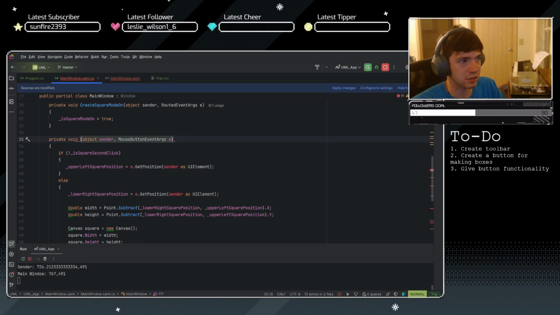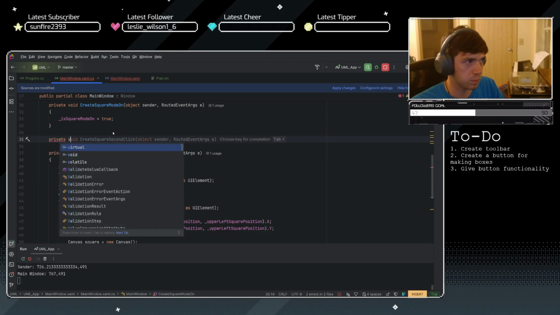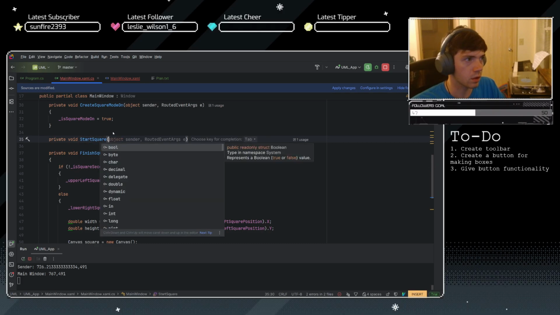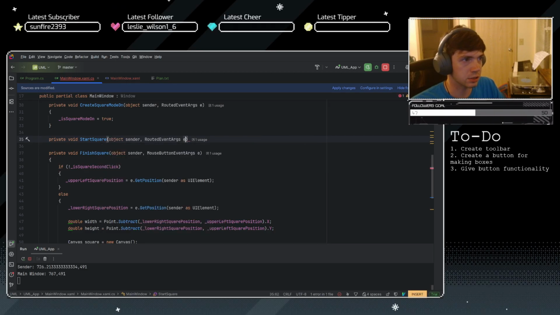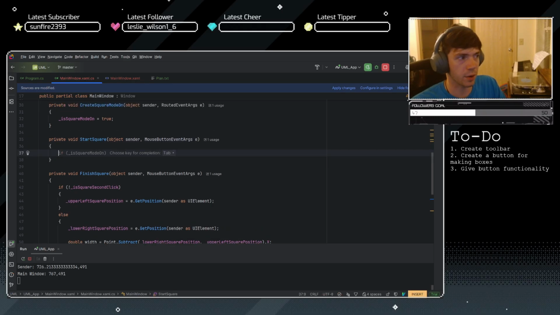So with this, we'll call this, how did that even happen? We're going to call this finish square. And then I'm going to do private void start square. Object center. There we go. Okay.